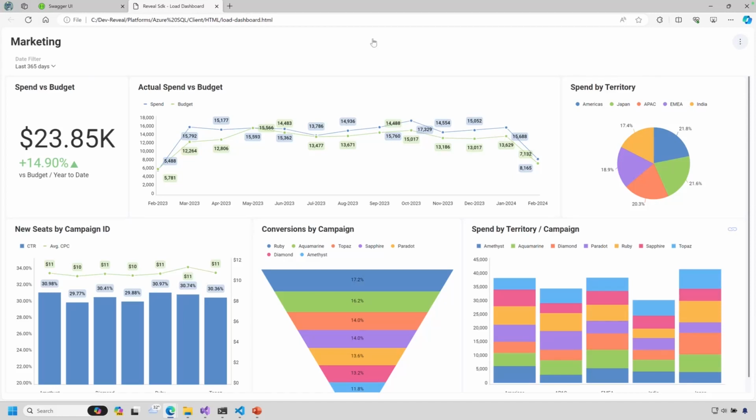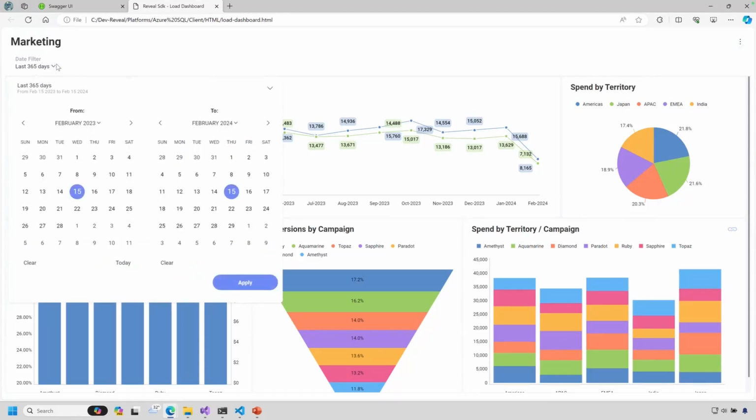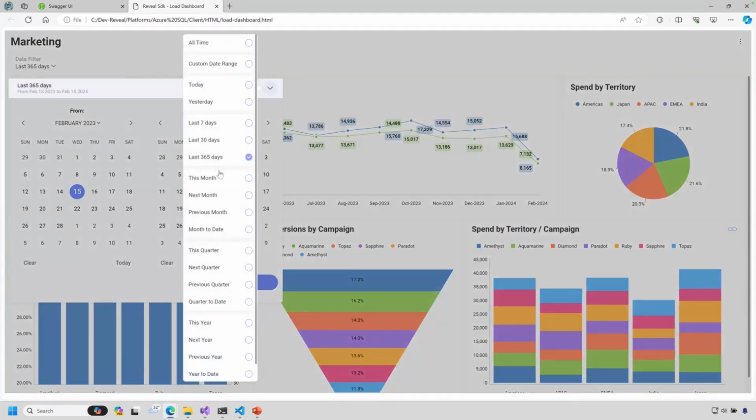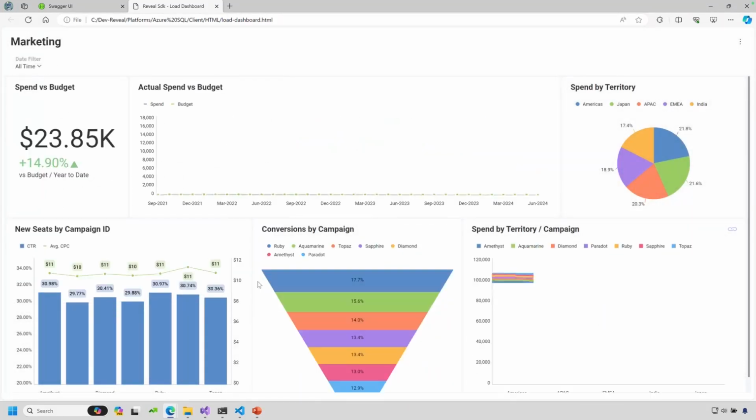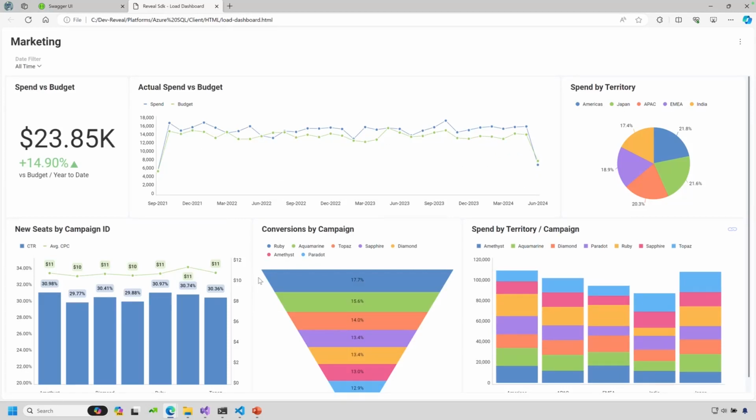And in this particular dashboard, I've also enabled a date filter. So here I have a date range selection. I can pick the drop down to select different date options. This one's set for the last 365 days. I could do previous year, year to date, trailing 12. Let's just do all time. We'll click apply, and this updates the data.